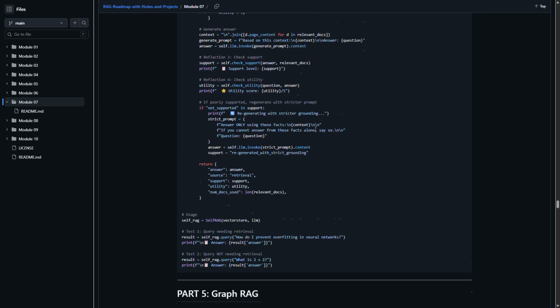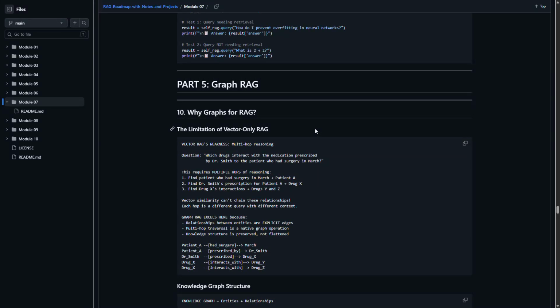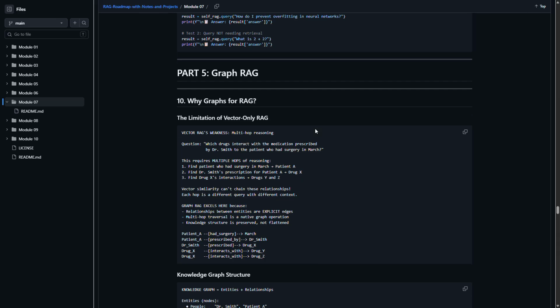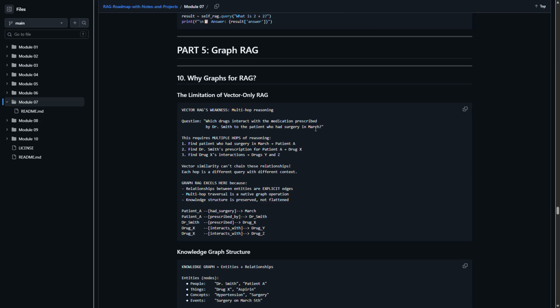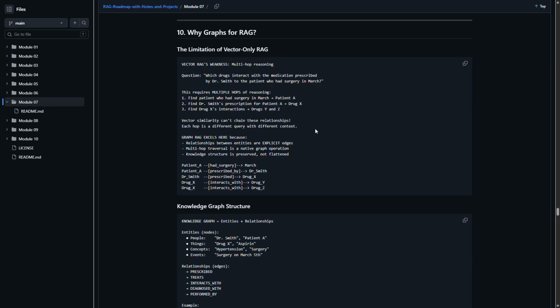GraphRAG. Why GraphRAG? The limitation of vector-only RAG. Vector RAG is weak at multi-hop reasoning questions, for example which drug interacts with the medical preset. Vector retrieval really struggles with reasoning. For a multi-hop query like 'who performs surgery on Mars', one document says Dr. Smith found drug X, and another connects drug X to drug 2. Vector similarity cannot chain through the reasoning, which leaves gaps.